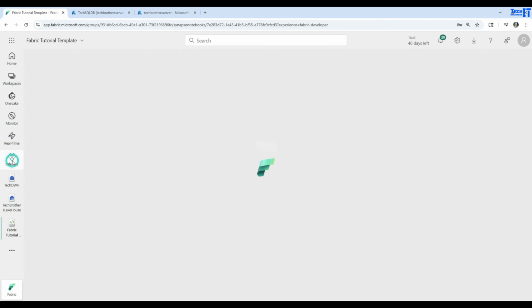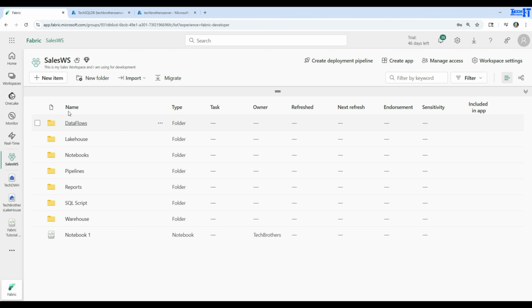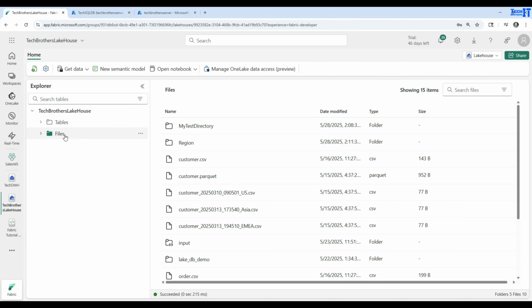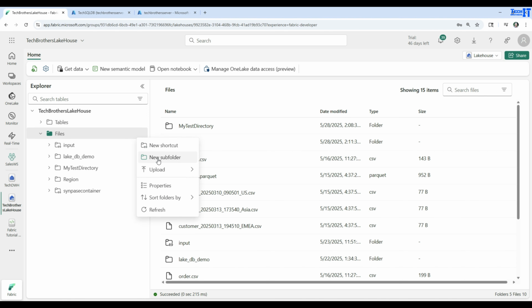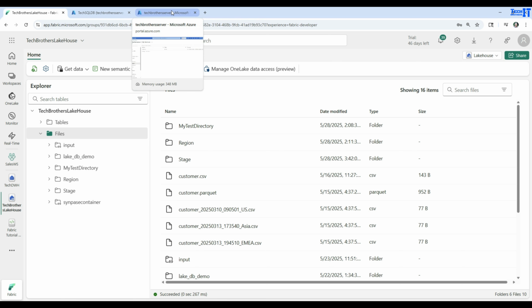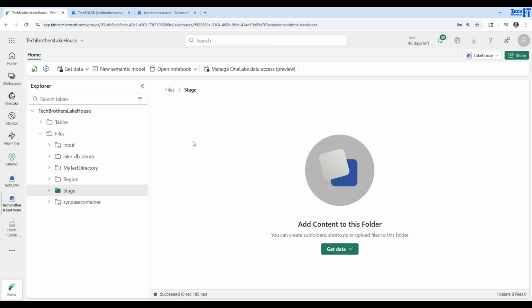So if I go to my workspaces and go to the different folders that I have created to manage different items, one is called Lakehouse. I have two Lakehouses here. One is called TechBrothers Lakehouse. Once I click right there, there are files, and you can see there are different folders I have. My goal is to create a new folder here called stage, and that's where I would like to put my data from my Azure SQL DB table to the Lakehouse folder. So here is the stage folder. Now that's where I want to write.